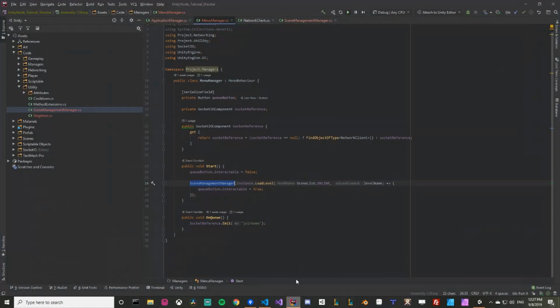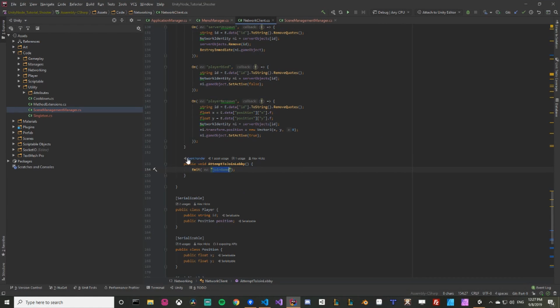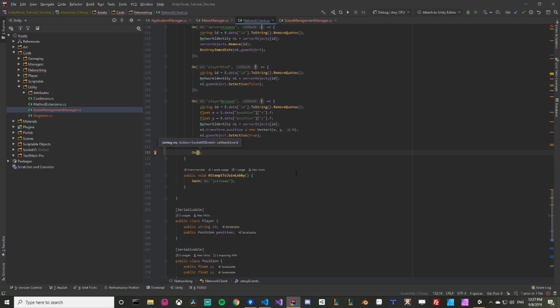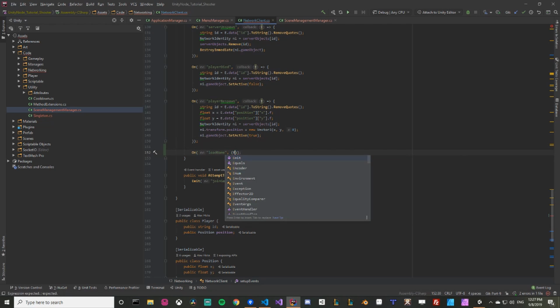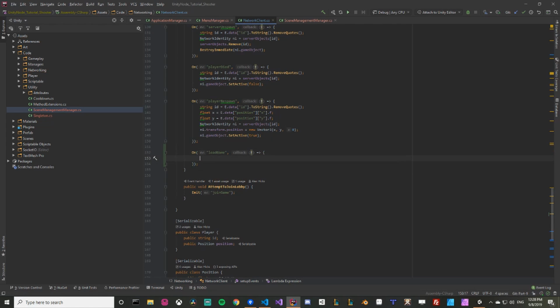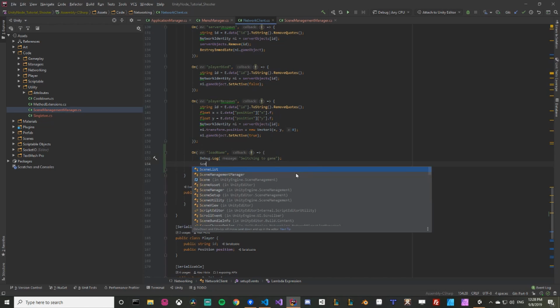And we're going to restart the server. We need to go into our scripts here, network client, and we need to handle how we can grab that. Okay, so we are going to go into here. We're going to say load game. And then we're going to do an arrow function. And we're just going to do a nice debug log. We're going to say switching to game. And then we're going to use scene manager.